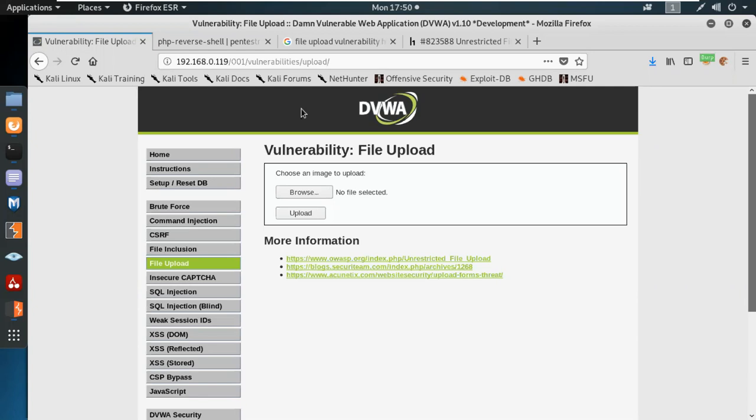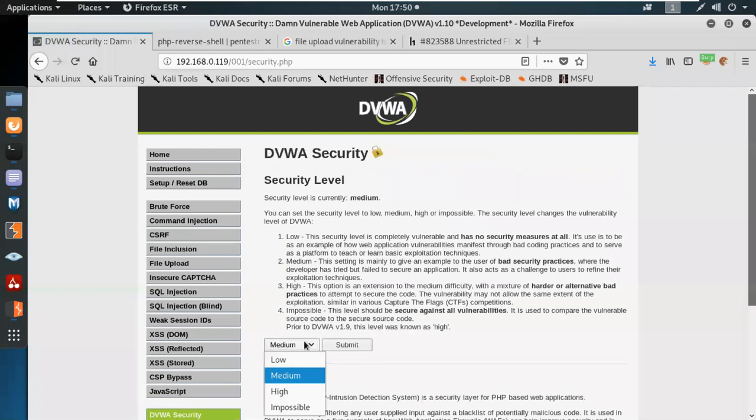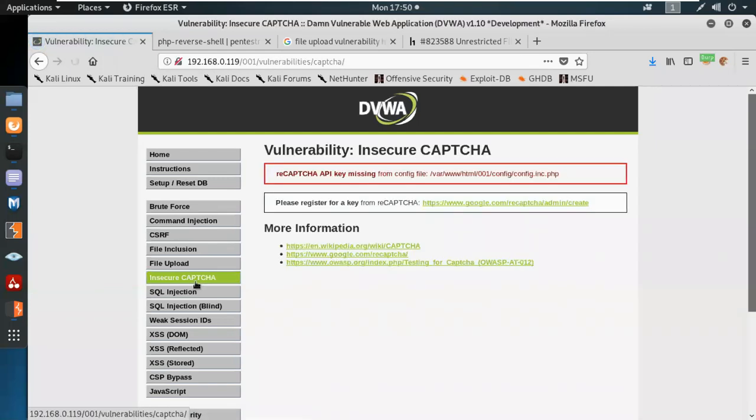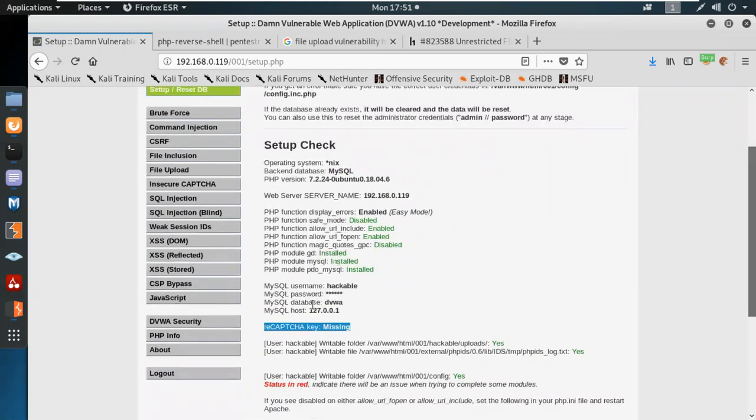So in this scenario, we can talk about further things. You can see they have given insecure CAPTCHA. Okay, this is not going to work. This is missing from my local server. Okay, no issue. SQL injection we have already done. Let's try cross-site scripting, which is a major attack.